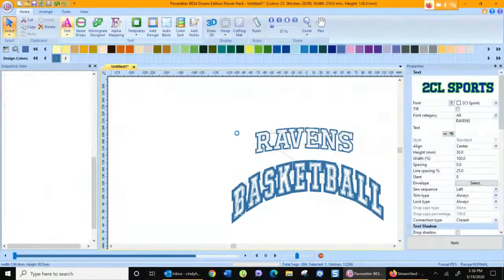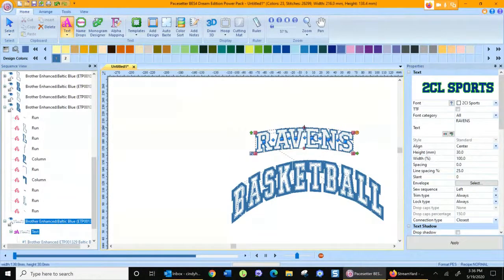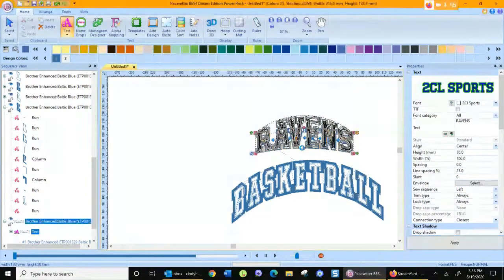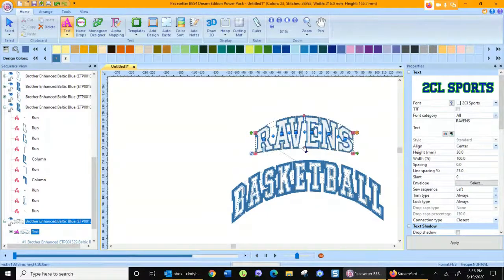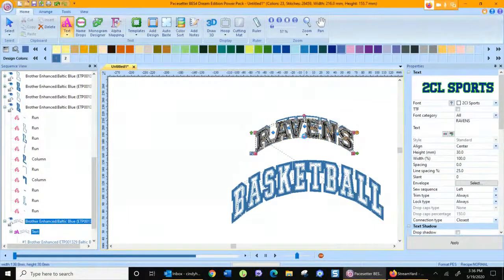I'm going to come and grab my text tool again so I can adjust how much arc it gives me. The little red circles or pink circles, however you want to call them, those are the adjustment ones for the arc part of this design. And I think I got a little bit excited there, so I'm going to take it down just a hair. And there we go.